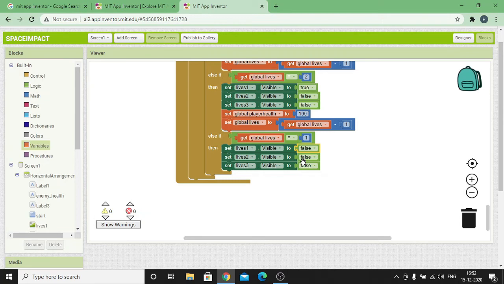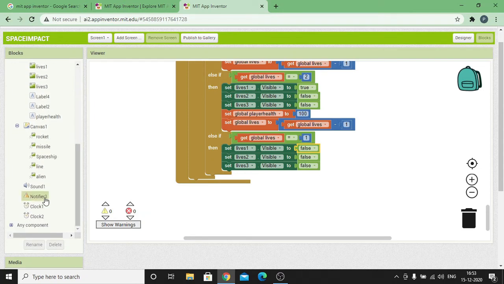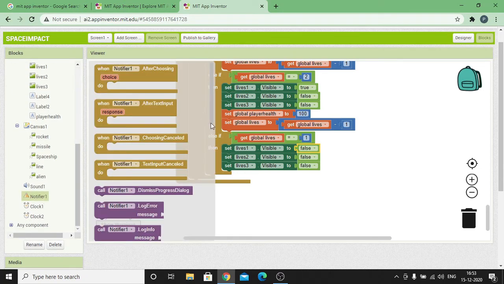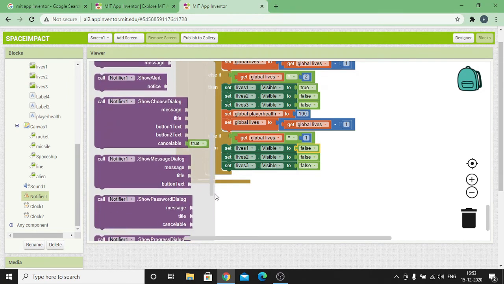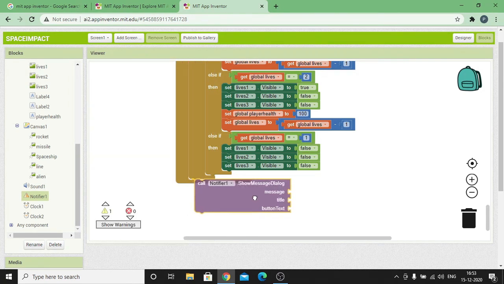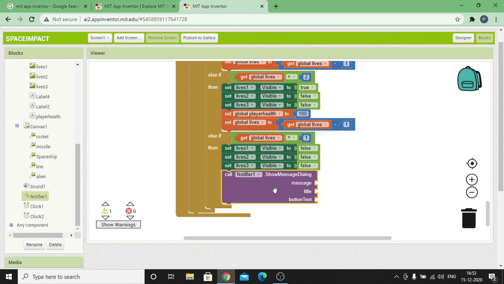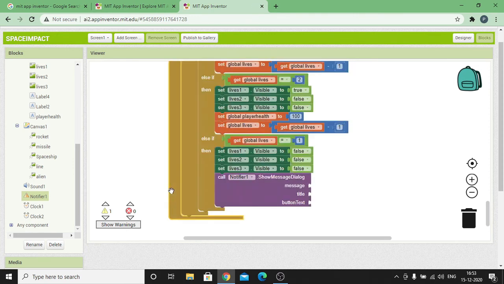So now at this time we can end the game by calling the notifier component to display the message as the enemy has destroyed you. Since he used all of his lives, it is time to admit defeat. So click on the notifier component, drag and drop call notifier show message dialog block, and remember you're going to place it inside the then statement of the else if condition.